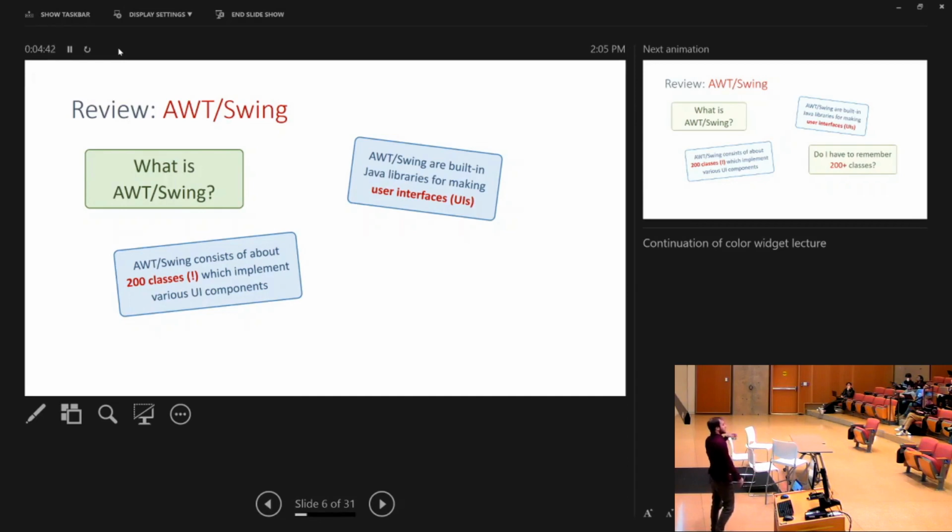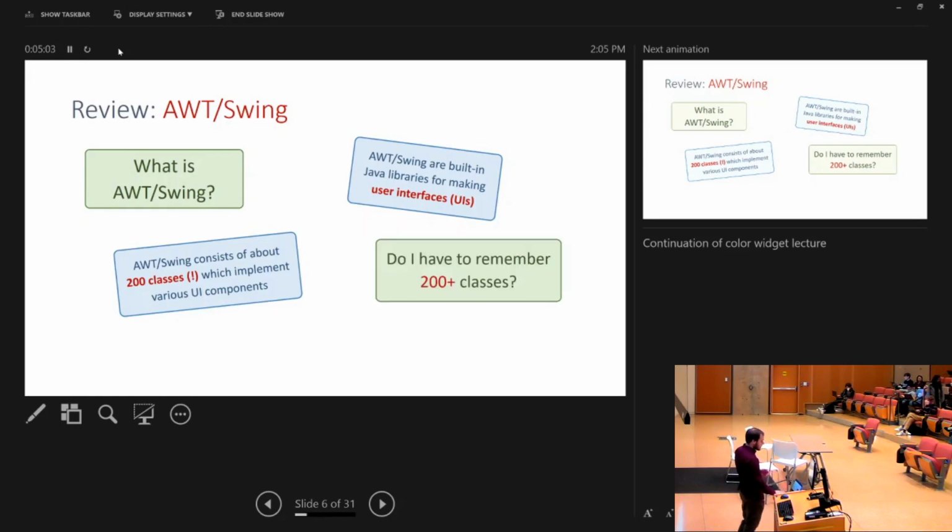So you have buttons, you have sliders, you have pictures, basically anything that you're normally used to interacting with on a computer in terms of a user interface, like a graphical user interface. AWT and Swing have a component designed and ready for you to use for that.